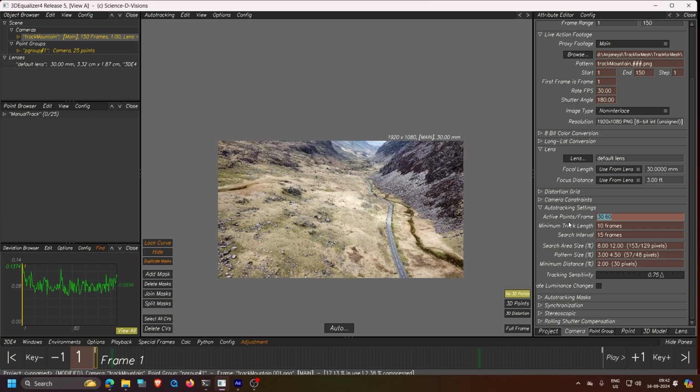That itself, it has taken almost 25 to 30 minutes to track. Okay, so I'll go with 2000 space 4000 and minimum track length, let it be 10 frames, search intervals 15 frames is fine. These 3 points, search area size 153 by 129 pixels means a lot of gap is there. Okay, so that we need to reduce. I experimented with 4 and 6, but maybe I'll go with again time. So I'll go with 4 and 6.